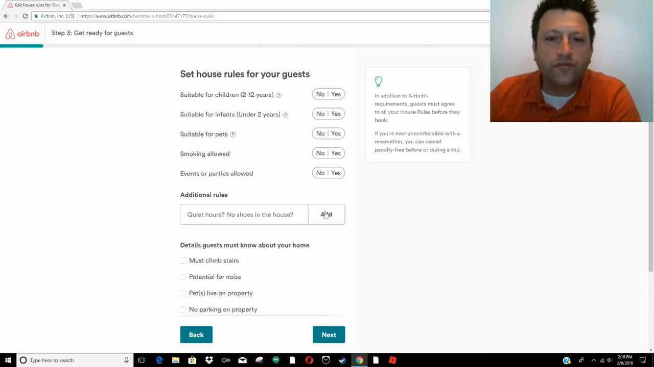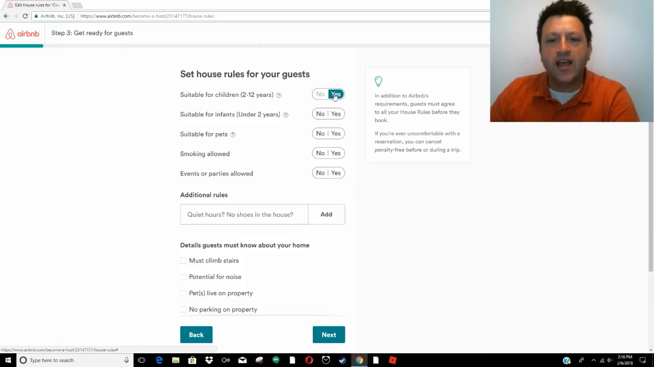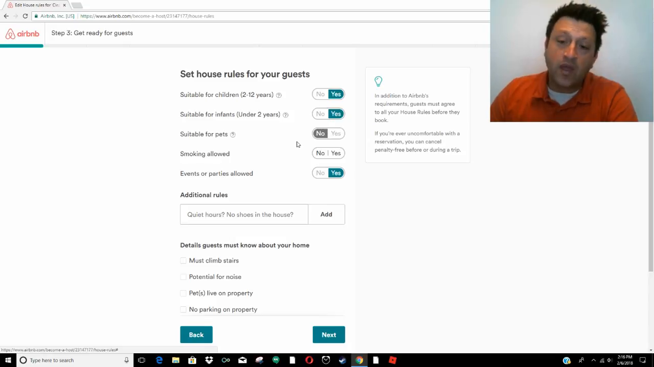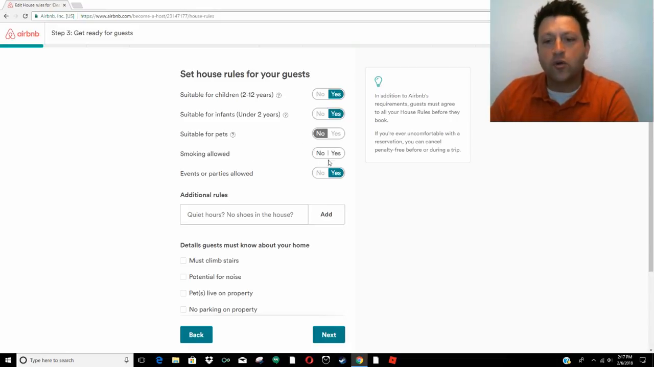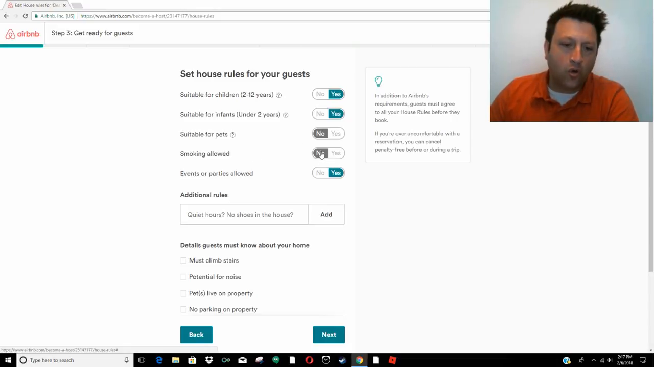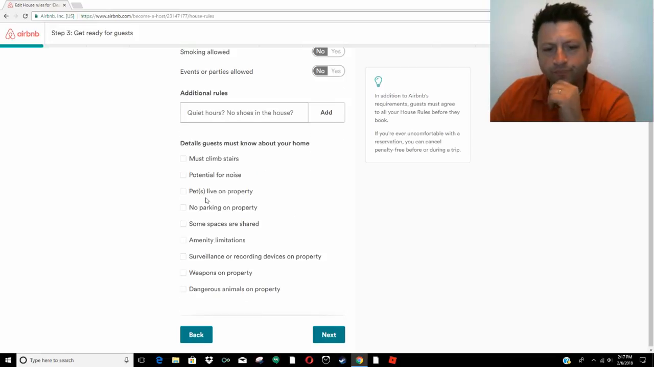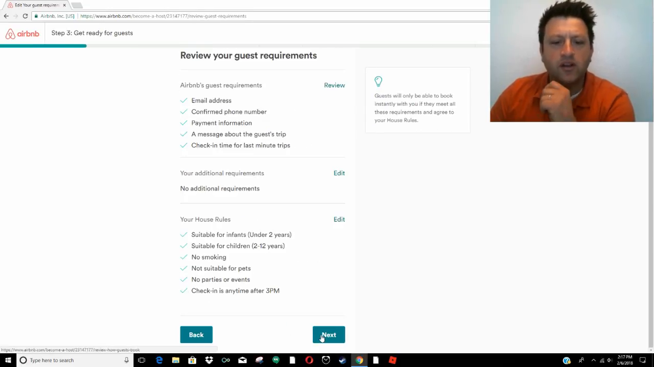Set house rules for your guests. Suitable for children, yes. Infants, yes. Pets, no, unless you're okay with that. It's another cleaning step, but usually as a default, I'll start with no. Smoking allowed, no. Pets or parties, no. Guests must climb stairs. These are other hindrances, and we're going to skip all of those because they don't apply.